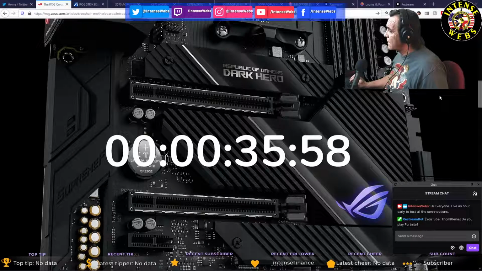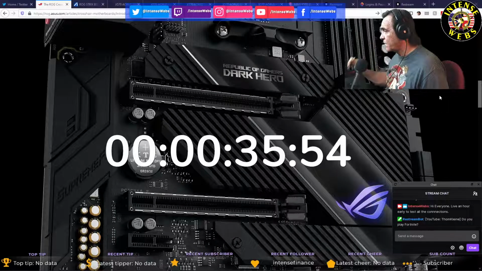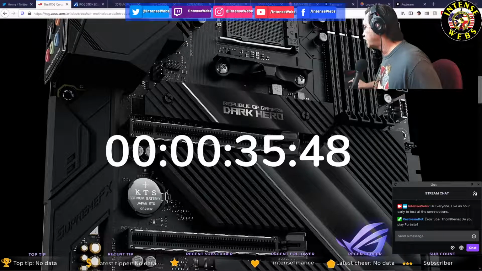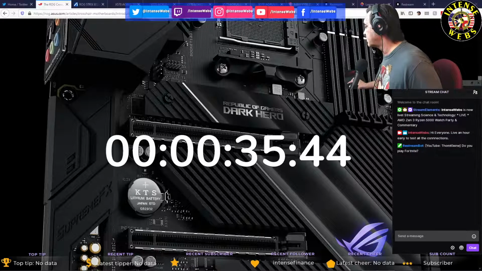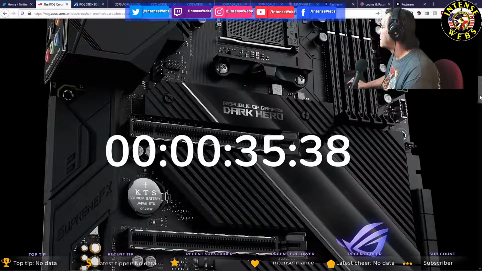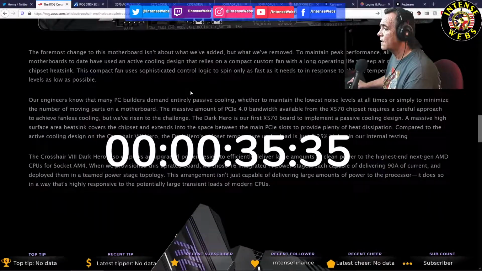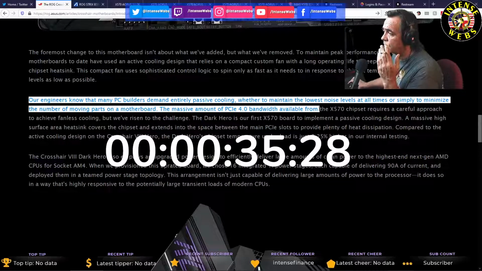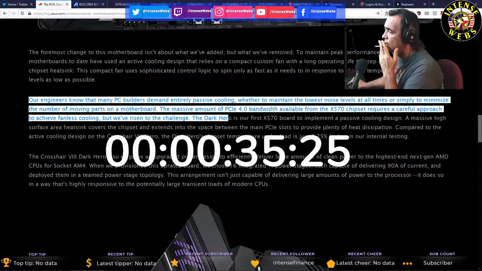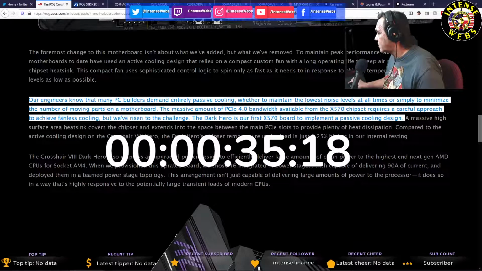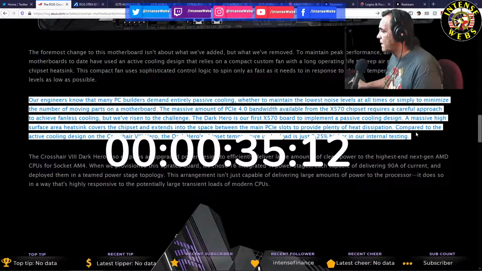This is for Asus fanboys. This is for people that complain about fan noise. This, where the fan was here, it didn't make any noise before. This is just BS stuff. So let's take a look. Our engineers know that. I'm starting the second paragraph. Careful approach found to achieve fanless cooling, but we've risen to the challenge here to implement a passive cooling design. That's not true. There's one other board, well, I think it's water cooled maybe. This is bullshit. I don't buy it.